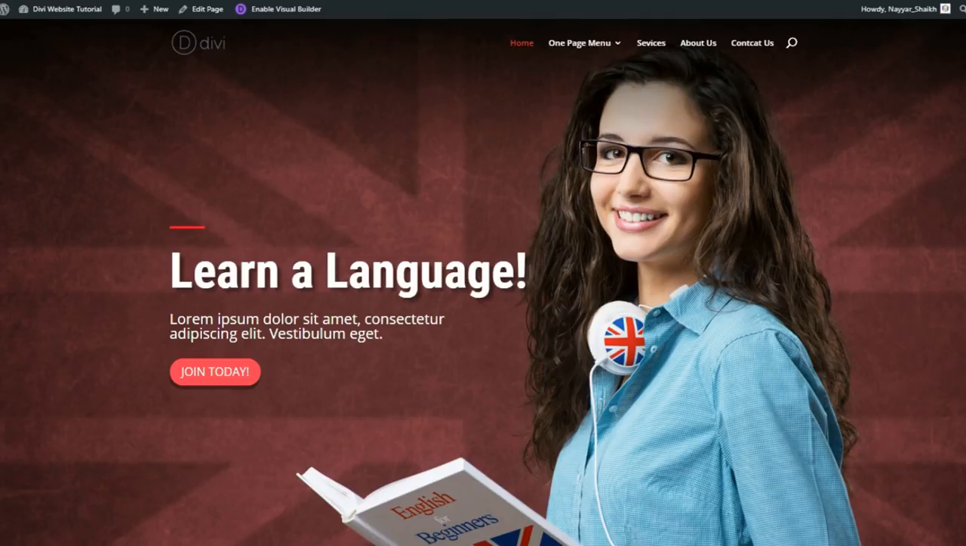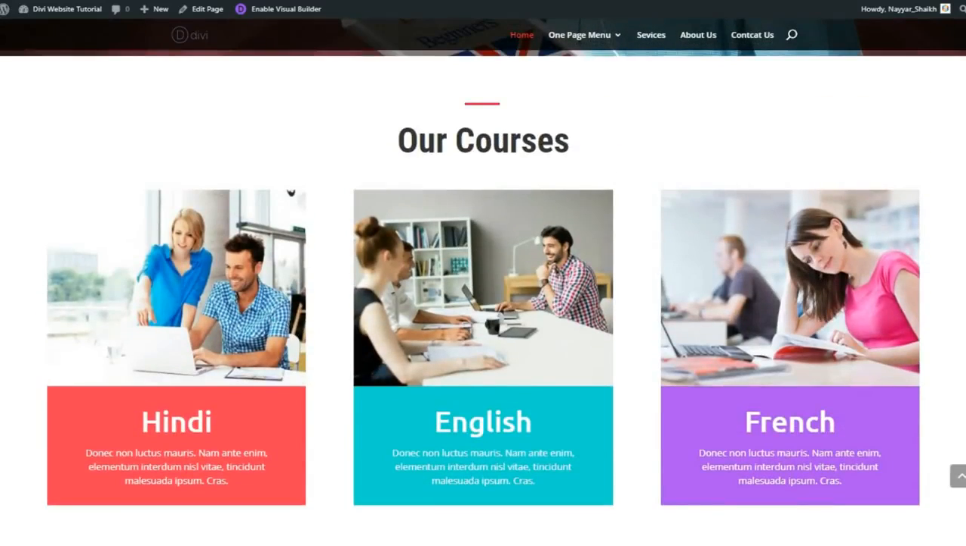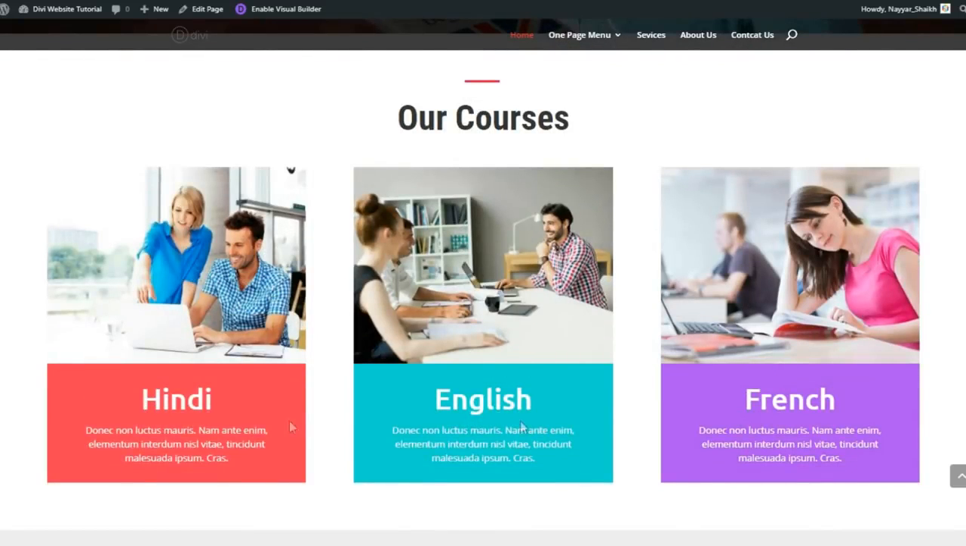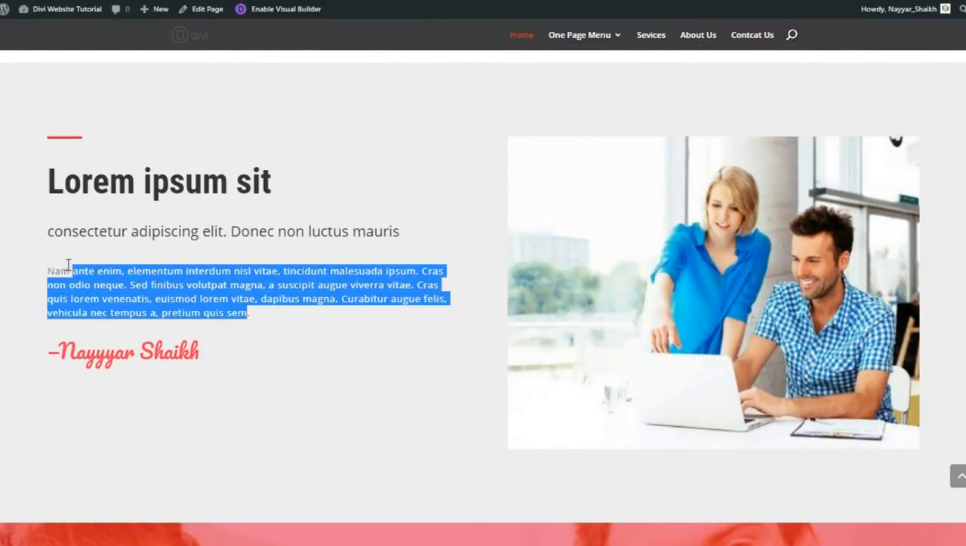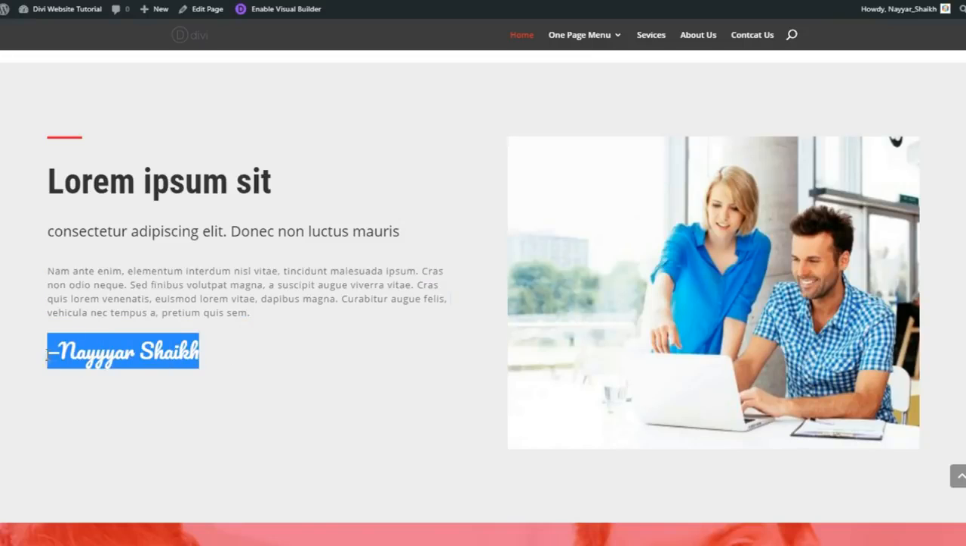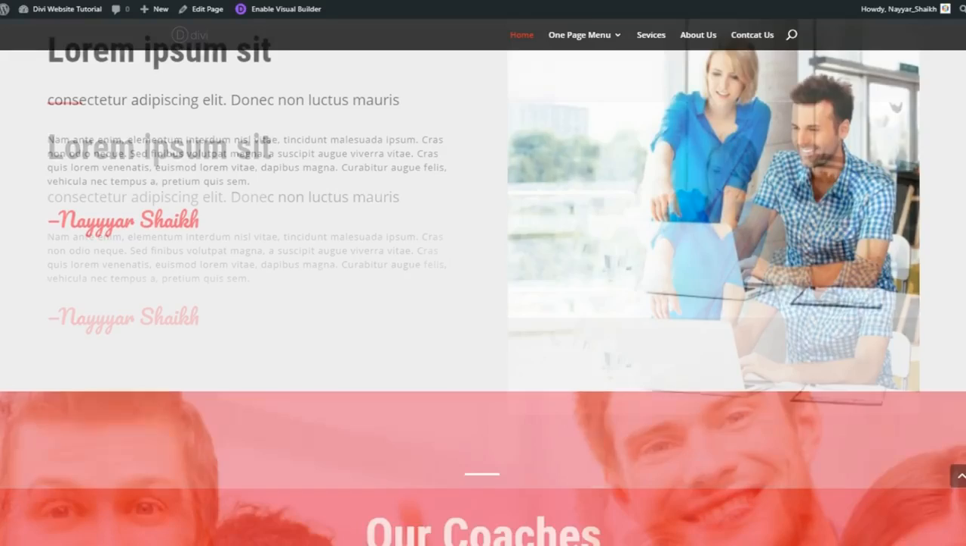Okay, a classes kind of thing. They teach different languages. So we have 3 courses over here: Hindi, English, and French. Okay, then when you scroll down, we have this about us section, title, subtitle, some text about the company, and text that is basically my name in different font and different color. And at the right hand side we have this beautiful image.